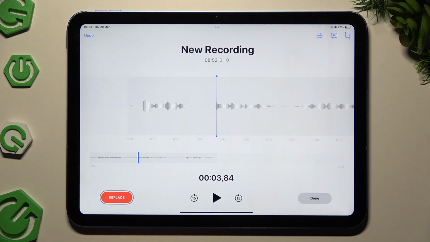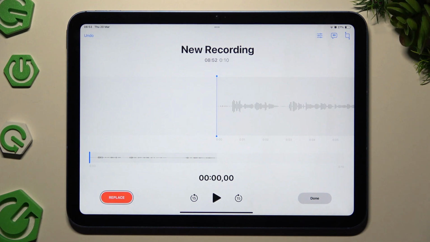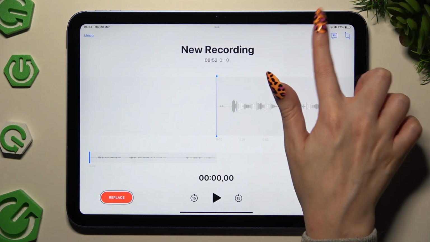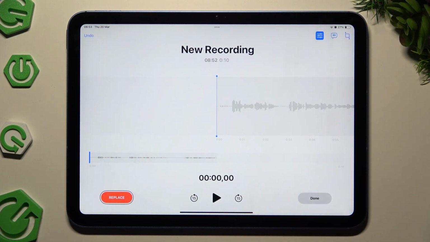If you want to undo what you did, click on the top left corner. To manage all available settings, click at the top right one and manage all of those. And to end it and save it, hit done at the bottom right corner.